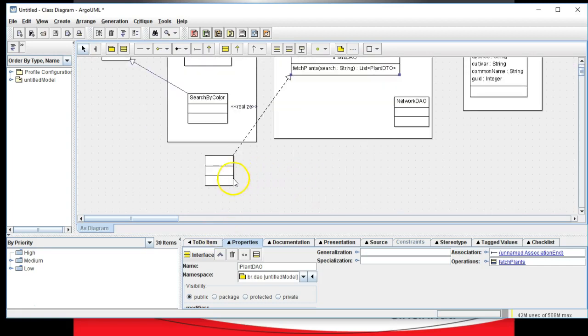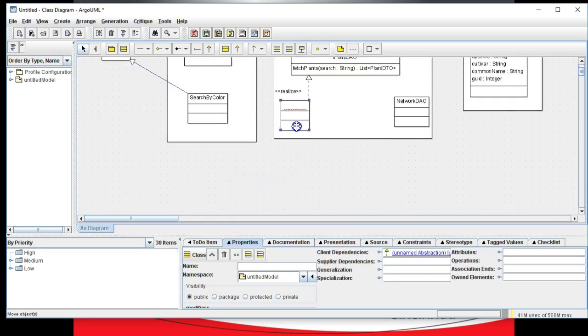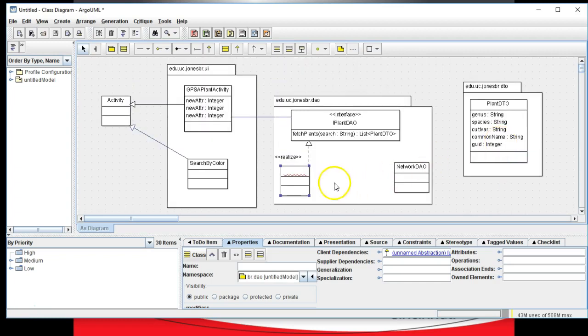So we come out here and notice that this is a dashed line with a capped arrow, and this is going to be our plant DAO stub. Just a hard-coded implementation. You could call it a mock if you want to. Something that accepts a string, which is a search string, and returns a predictable list of results. Could be hard-coded, no problem. We just want to say this is a minimum viable product. This is a very simple implementation of this interface.